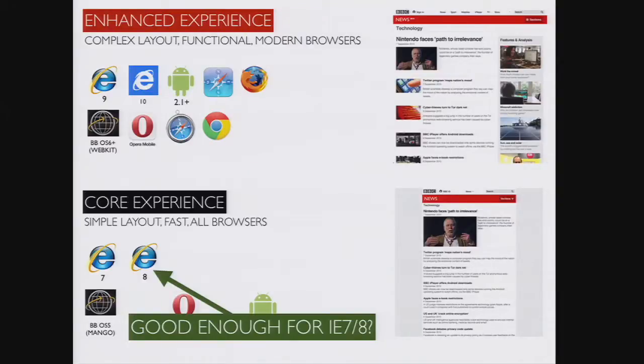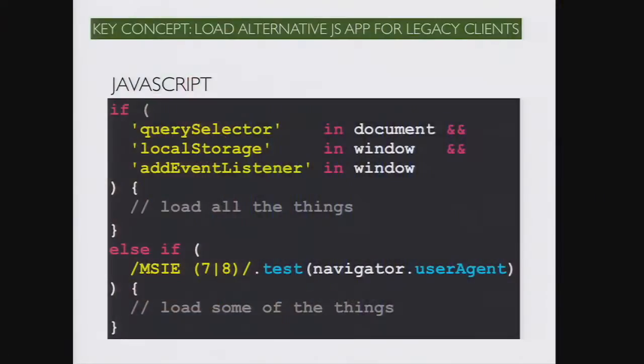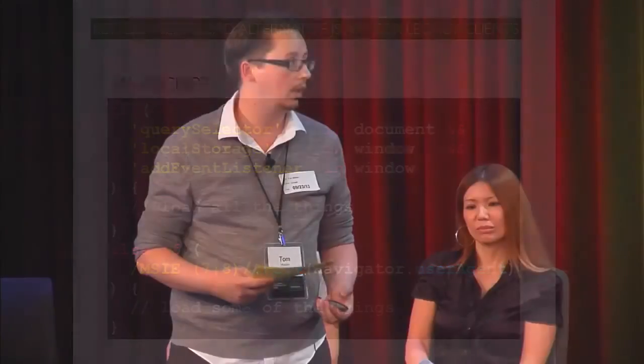Now, this might be good enough for you if these browsers don't bring a significant amount of traffic, or you might decide that these browsers need more than just the core experience. How do you do that? Well, with two ways. We can edit the cut the mustard test to load an alternative JavaScript app, specifically just for IE 7 and 8. We can then cherry pick what features of the enhanced experience we give them, like a two-column layout or video support.